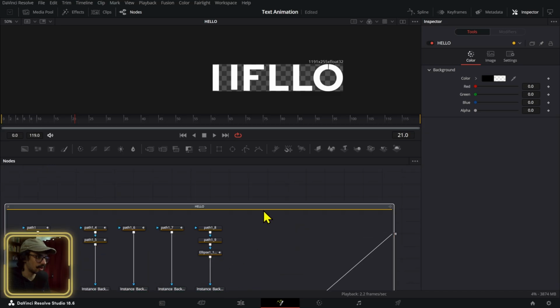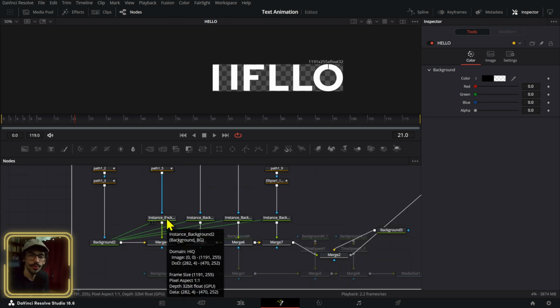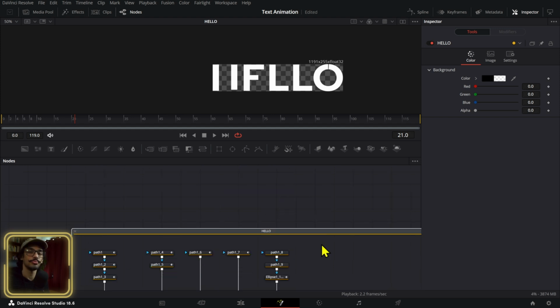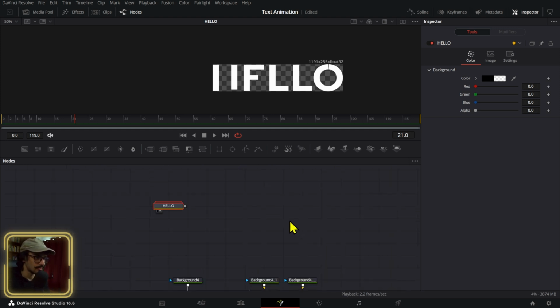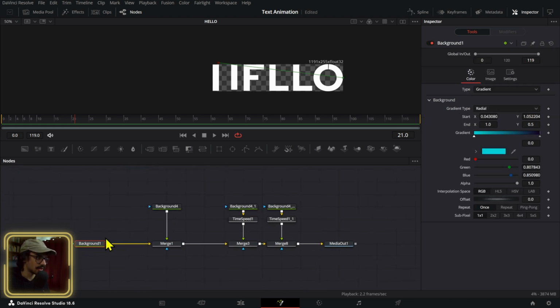Now let me show you what I did here. Oh, in this case, I use the instances because we're not going to change the color of the backgrounds right here. So you can do that as well. And to do that, simply press Ctrl C and then Ctrl Shift V to paste it. All right. Now on the main composition that we have here, what I did was I have the main background.